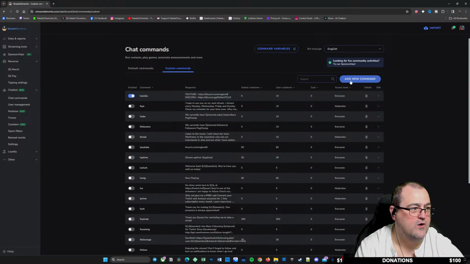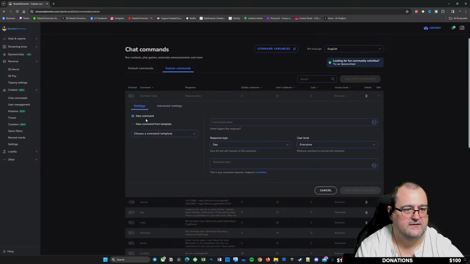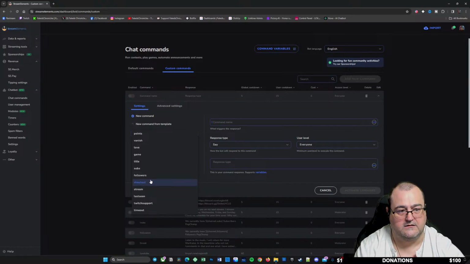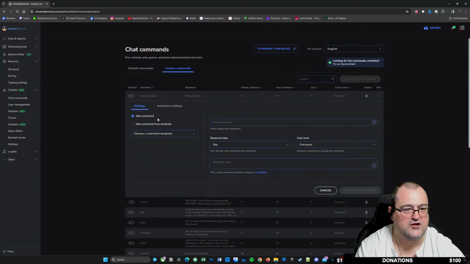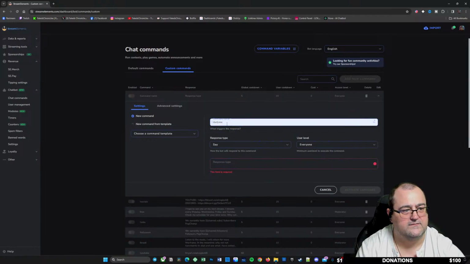How to add a new one? Just add a new command. New command. You can use a template as well. There are templated commands as well that you can use. These are all pre-designed as well, just like it was with the timers. These are all pre-designed ones, but you can do your own here. You don't need to put the exclamation in again. So dad joke, we're just doing an exclamation. So you just put the word dad joke in there. Say, reply, whisper, mention. We're just going to leave this as say.